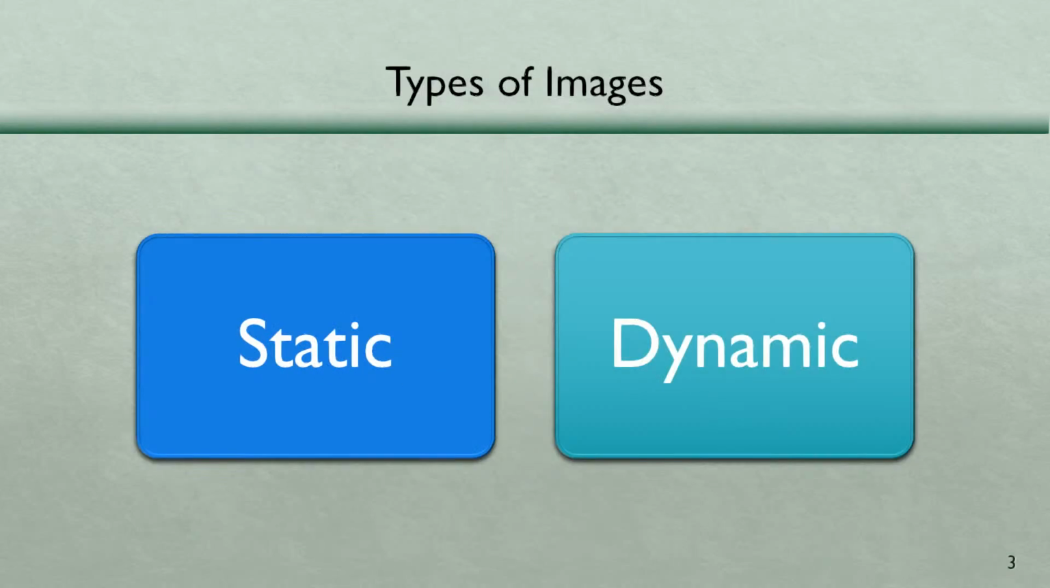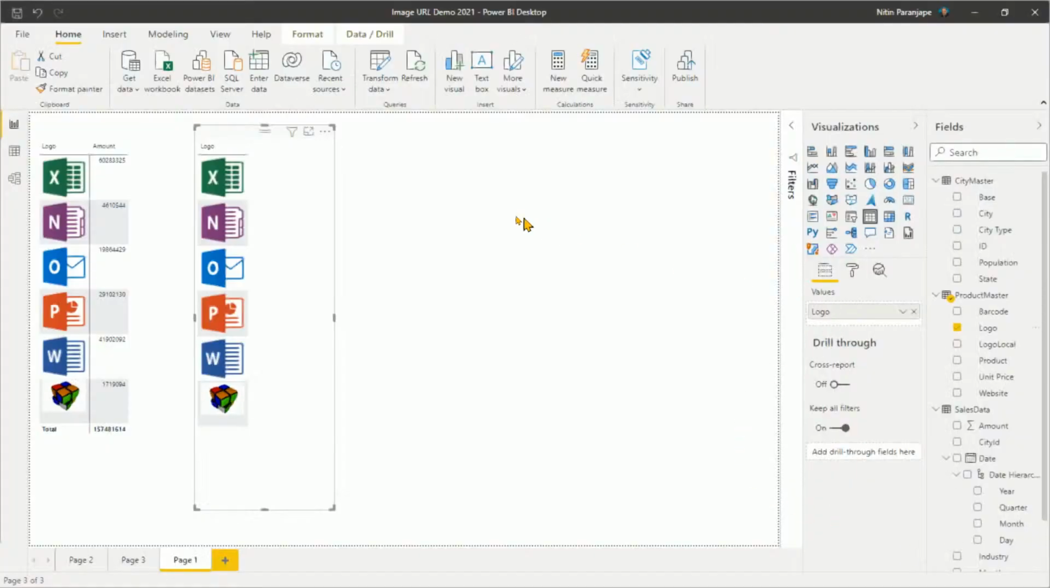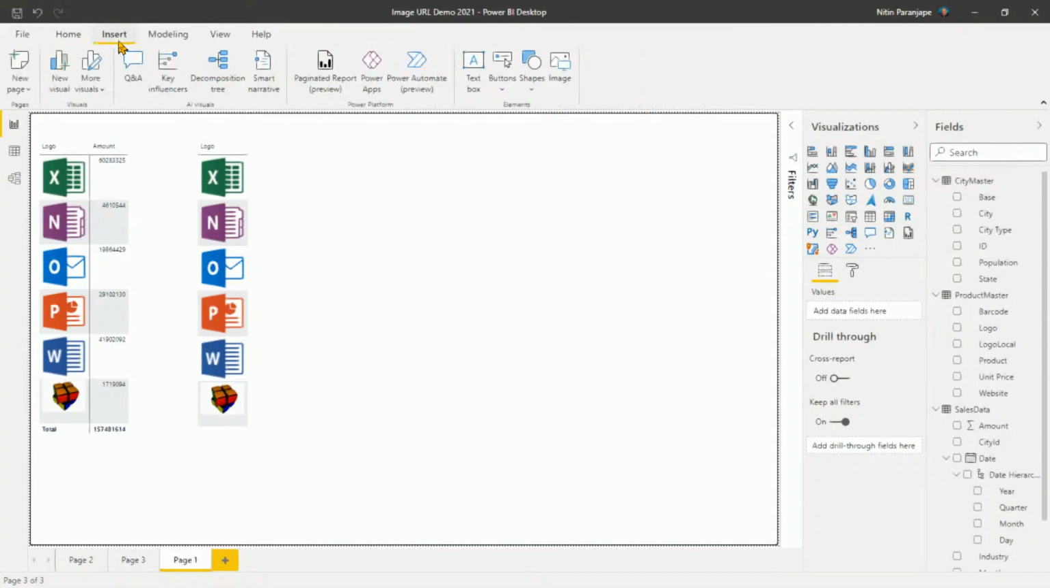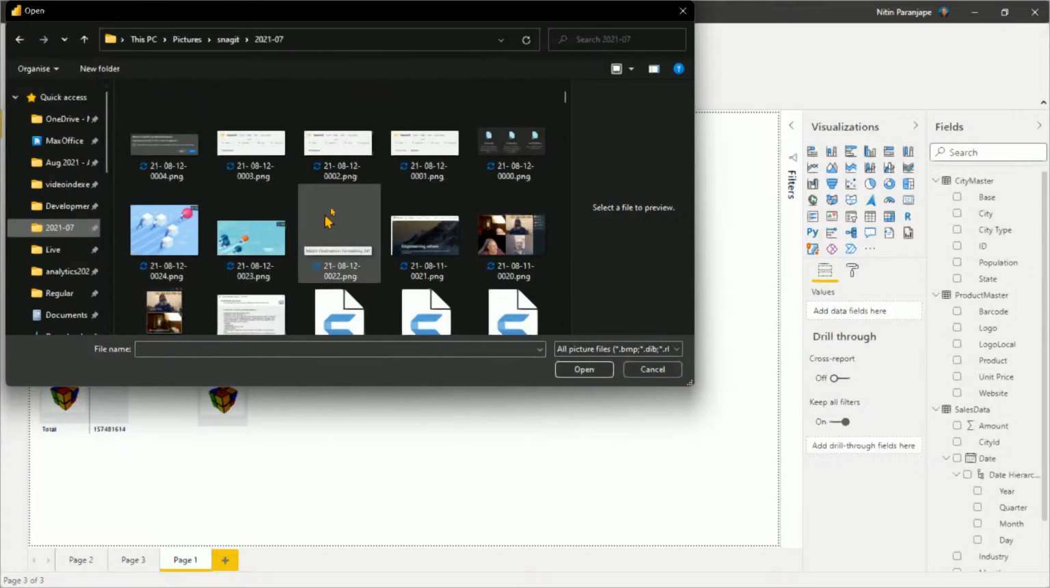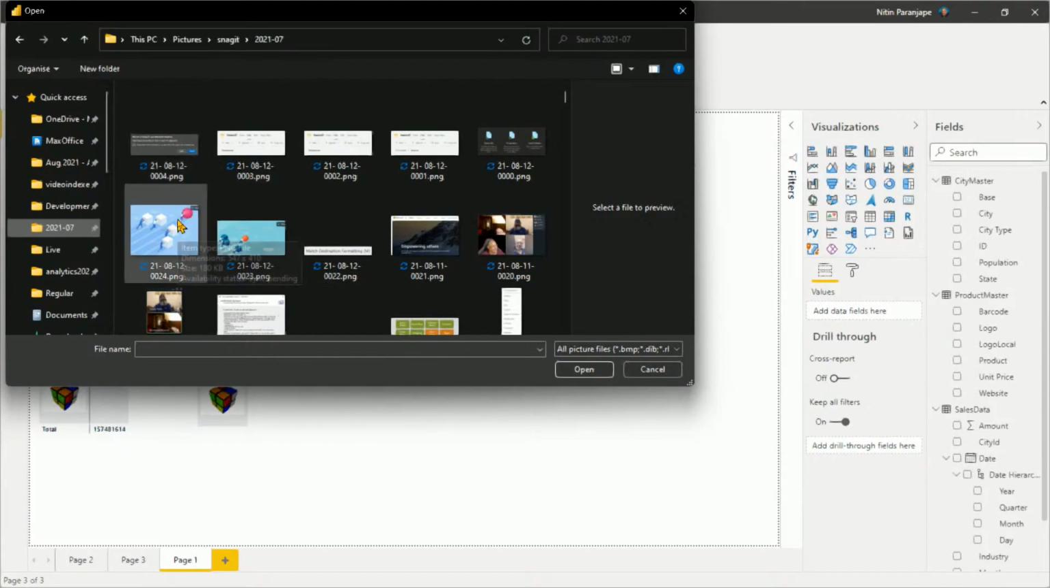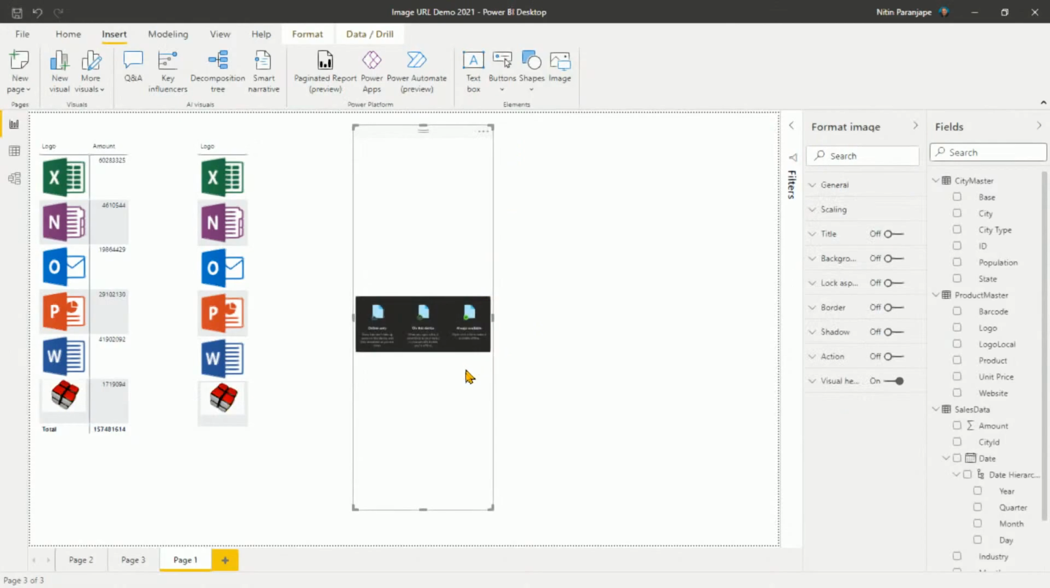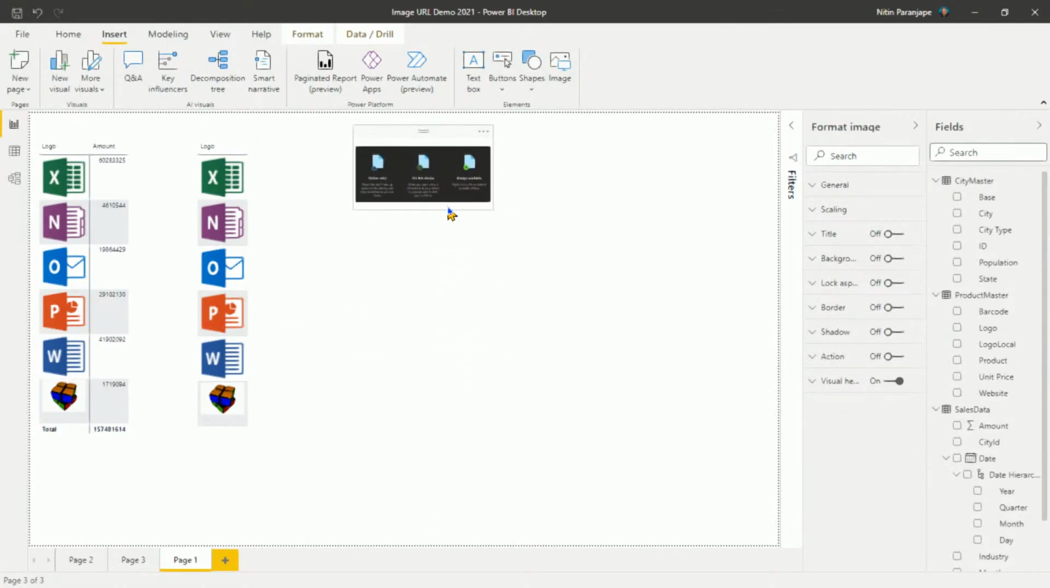What does that mean? That means if you go to a Power BI report and say insert from the insert menu, there is an image here. But these are static images. They can be used as buttons and stuff like that, but they are not coming from the data side of the thing. And this kind of image, if I insert here, let me try to insert some image. Let's put some simple image here. Now this is just an image.